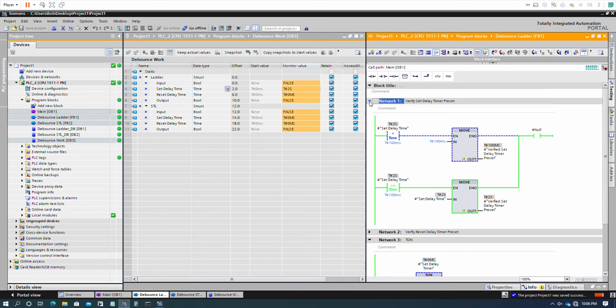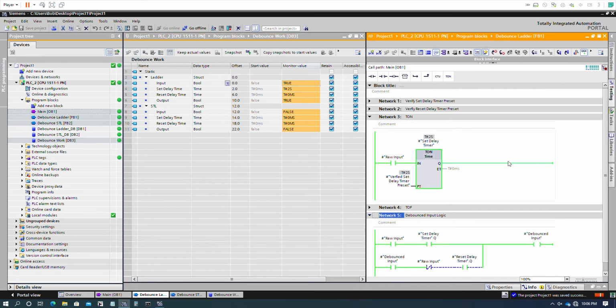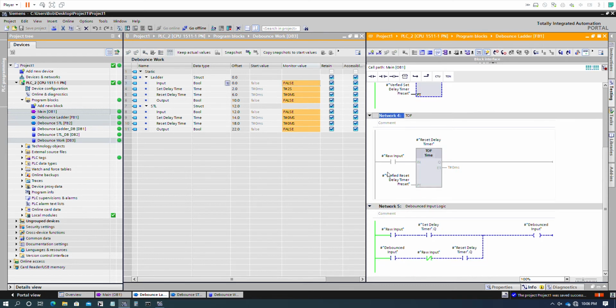So we can turn on our input. It has to wait 2 seconds. It turns on, lets us through, and if we turn it off, it's almost instantaneous. It's 100 milliseconds on our off delay timer.